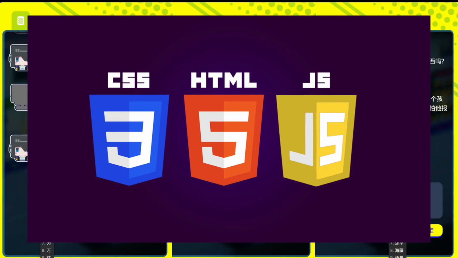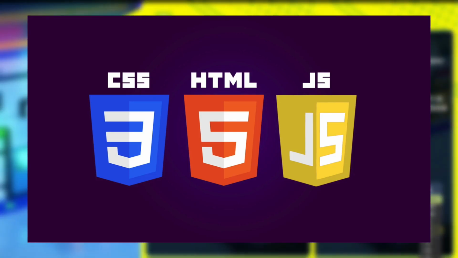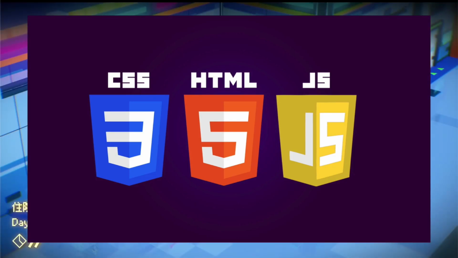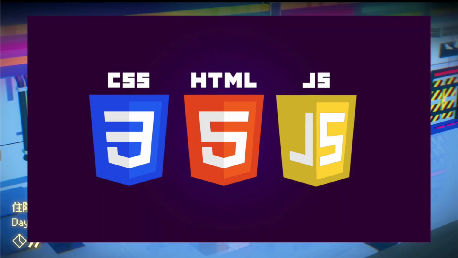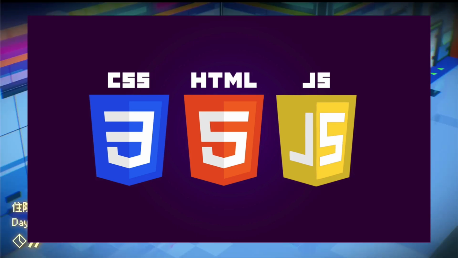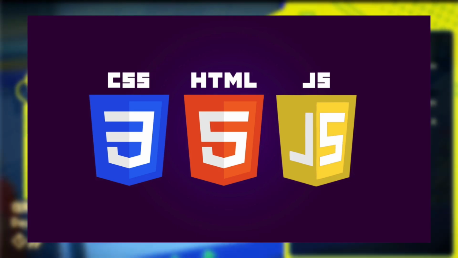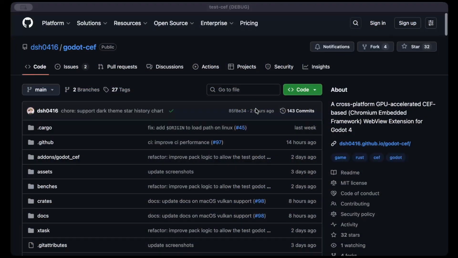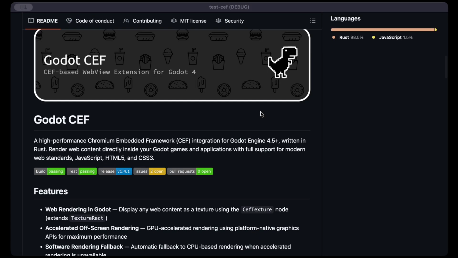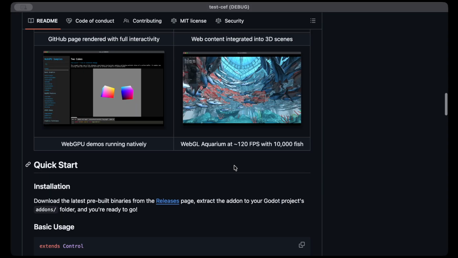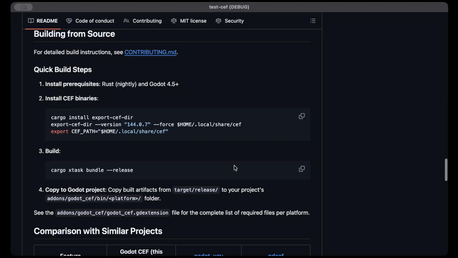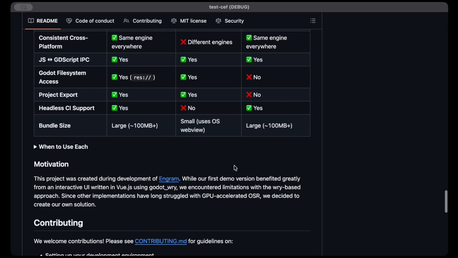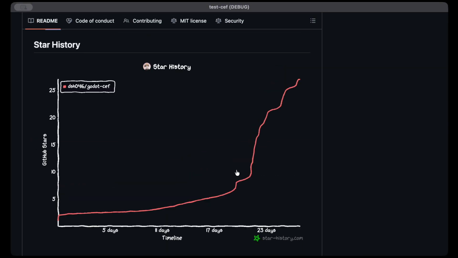Previous solutions existed, but they had limitations. Software-only rendering would be too slow, OS native web views couldn't be embedded in 3D scenes, and cross-platform consistency was a nightmare. We built Godot CEF to solve exactly this problem. So Godot CEF is a high-performance Chromium Embedded Framework integration for Godot Engine 4.5 and above. It's written entirely in Rust using godot-rust, giving you memory safety and modern tooling.